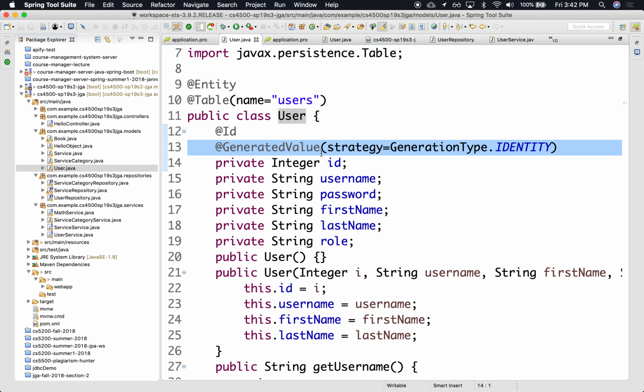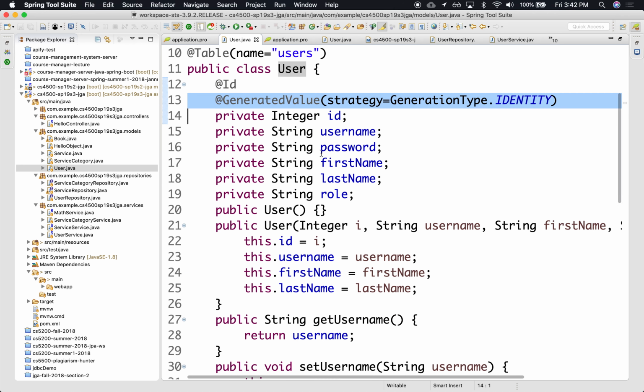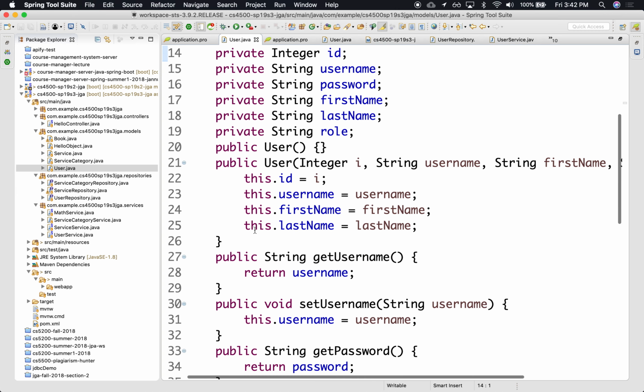So if the ID is null, then it will auto-generate it. If you provide it, it'll choose whatever you give it. And actually you don't really need the constructor. It was there just for demo purposes.